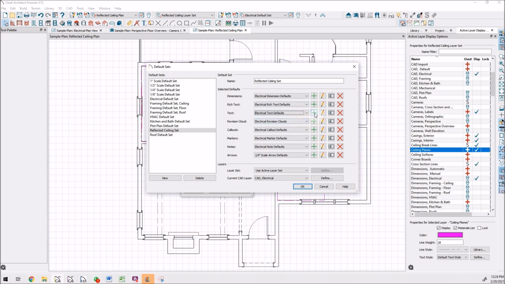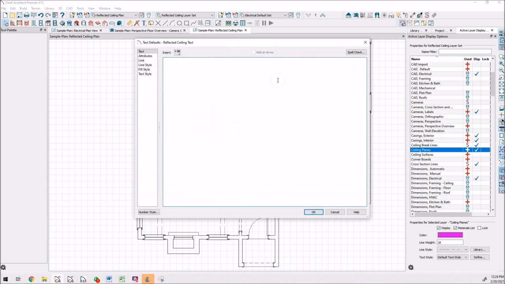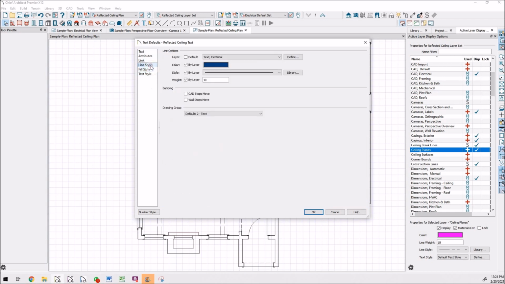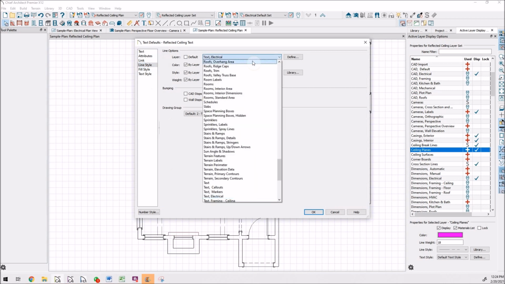So I'm going to make a new one, and I'm going to call this reflected ceiling text. So that takes me to this dialog box. I can go in here to the text style, and I can choose all of these, and then go to my line style here, and I can tell it which layer I want it to put it on.